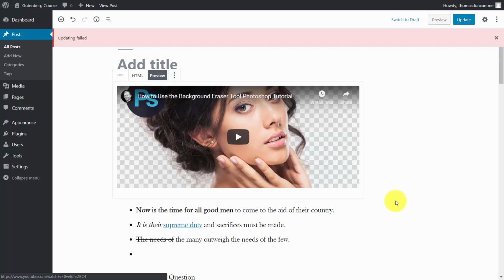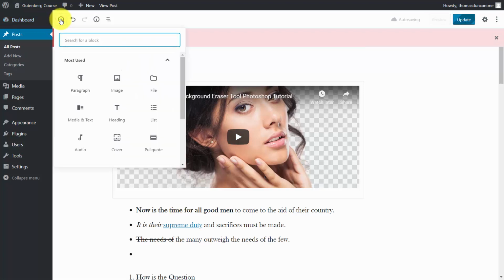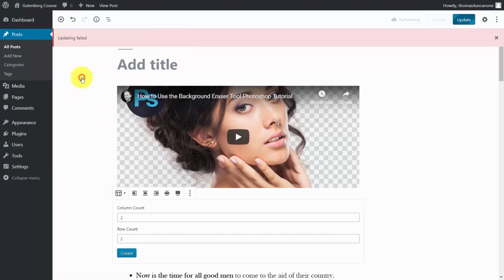Welcome back. You can also add in tables to your WordPress site. In order to do that, you're going to go to your add block and you're going to write in the word table, and you'll see your formatting block here.